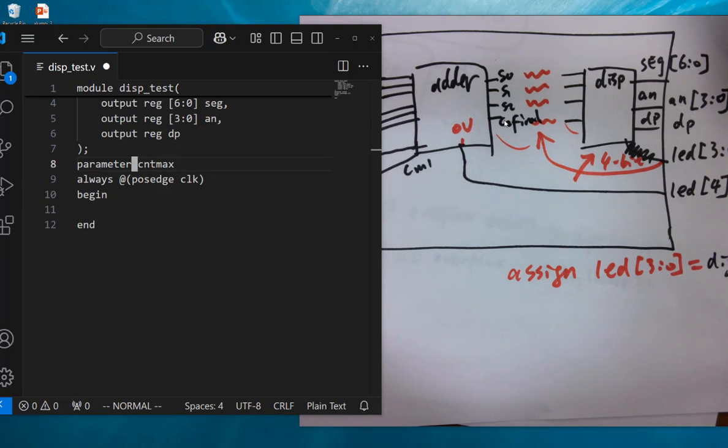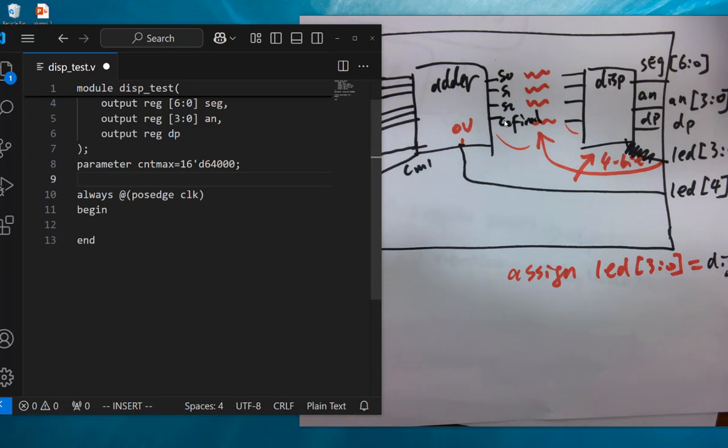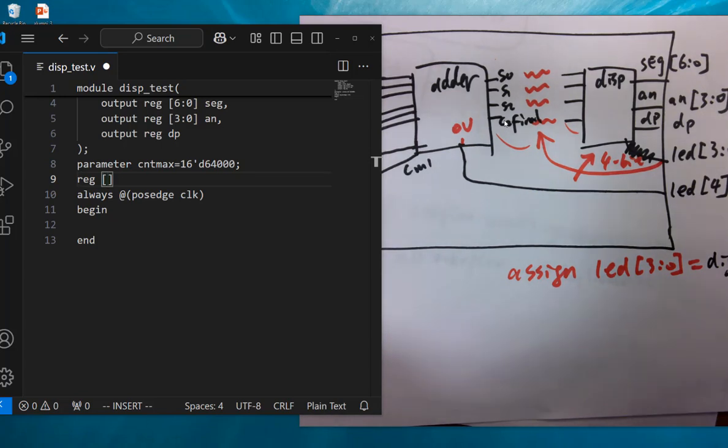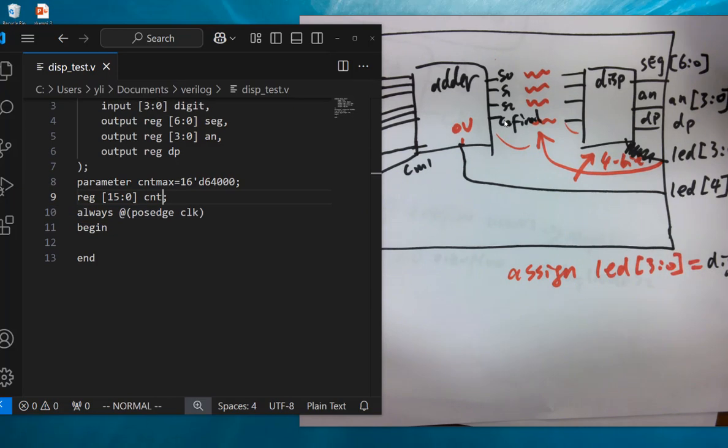And that shouldn't be very big. Let me see what value I use. I use a 16-bit decimal number, 64,000. And definitely you need a counter to count through that. So it's going to be a register type counter. And usually if your counter max is 16-bit, you need a 16-bit register counter as well. So it's going to be 15 to 0, I guess. And then counter, right? Save.